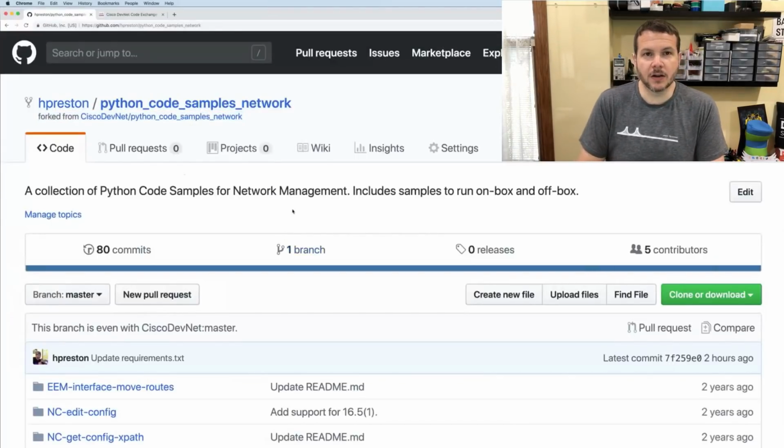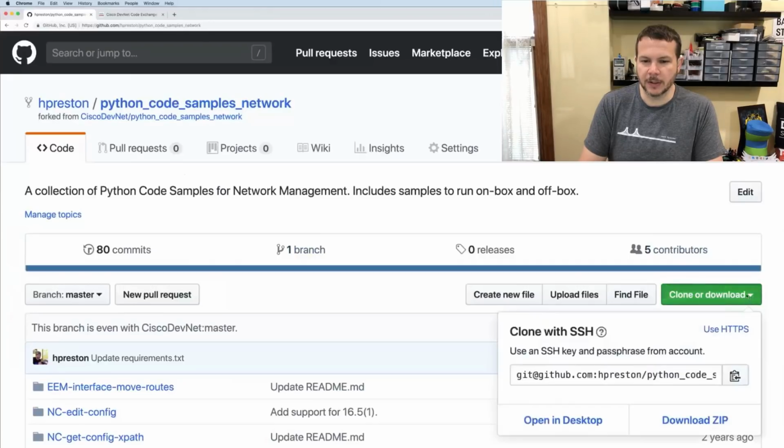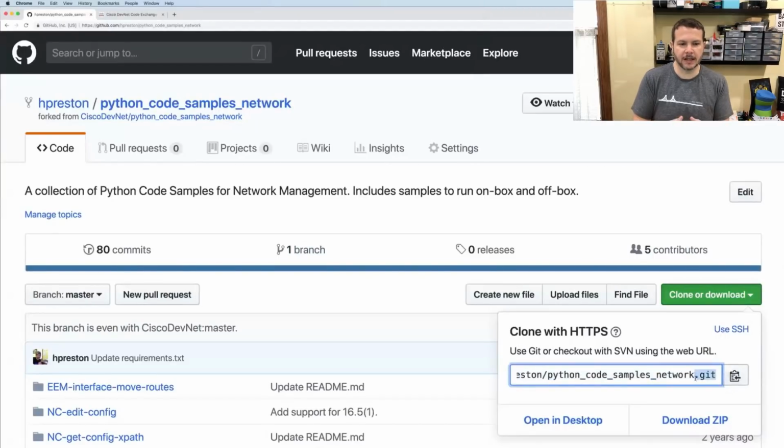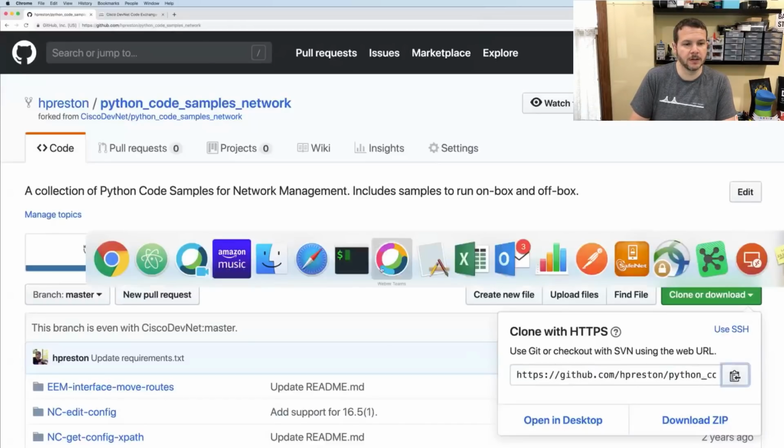What I need to do is get this code down to my laptop so I can work on it. We can see I've got this green button here for clone or download. If I click on that, I can go ahead and clone. You can clone with either SSH or HTTP. GitHub always defaults to SSH. I prefer HTTP, so I'm going to clone here. I copy the path. If I look at what I just copied, it's the URL for this repository and then .git. It's just the path to it with .git, and that's the representation of this repository. The little copy button lets me copy it to my clipboard.